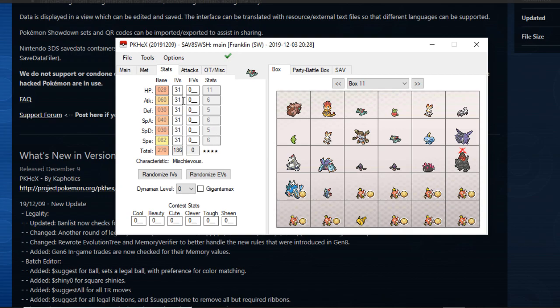them all 31. If you care about Foul Play and other moves that rely on stats, particularly Foul Play is the only one I can think of off the top of my head, you can have 0. You can randomize IVs and randomize EVs in order to be specific about what you want.